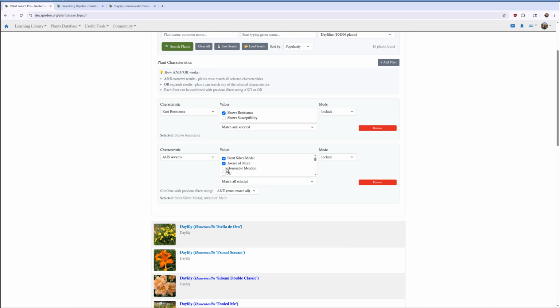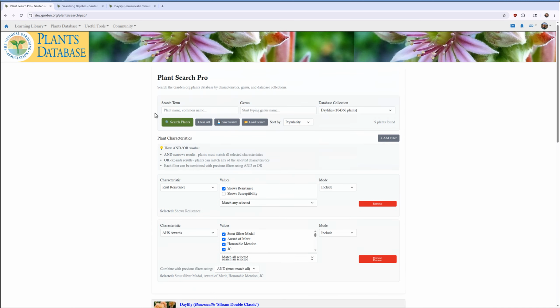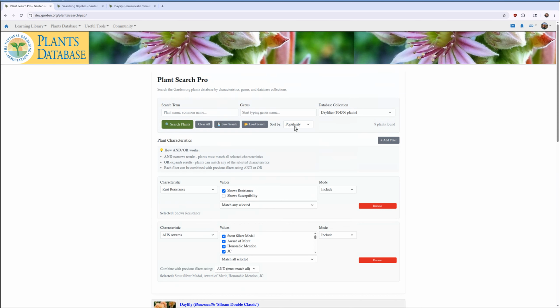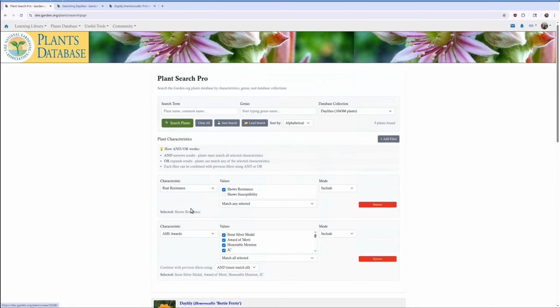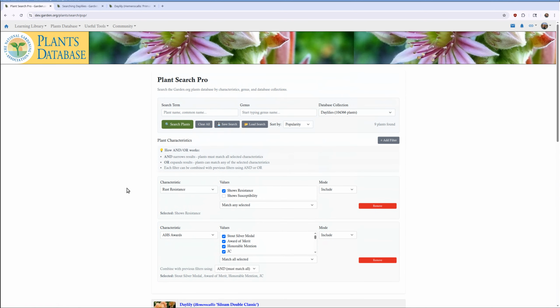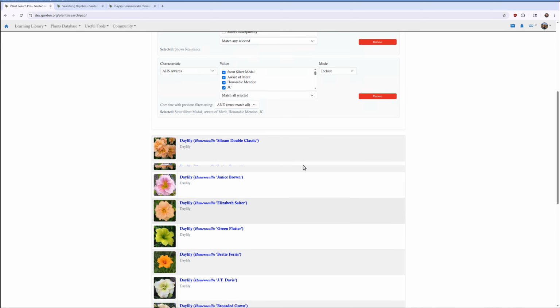Now, if I click on the word honorable mention, again, 15 plants. What if I click on JC? 9 plants. So you kind of get a sense of how this thing works, right? Okay, that's cool. You can also change the sort to alphabetical up here. Click on search. Now they're alphabetized, which is convenient. I like the popularity one. There we go. Okay.